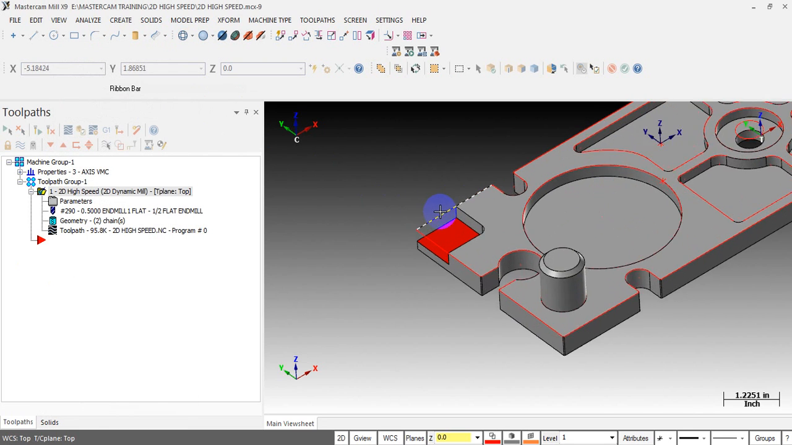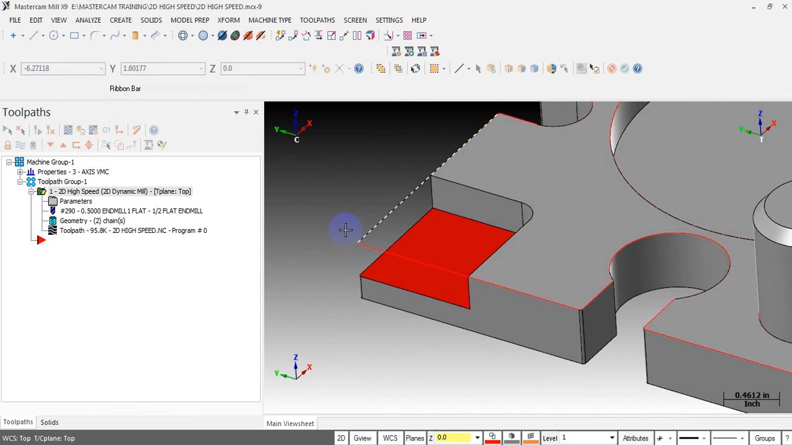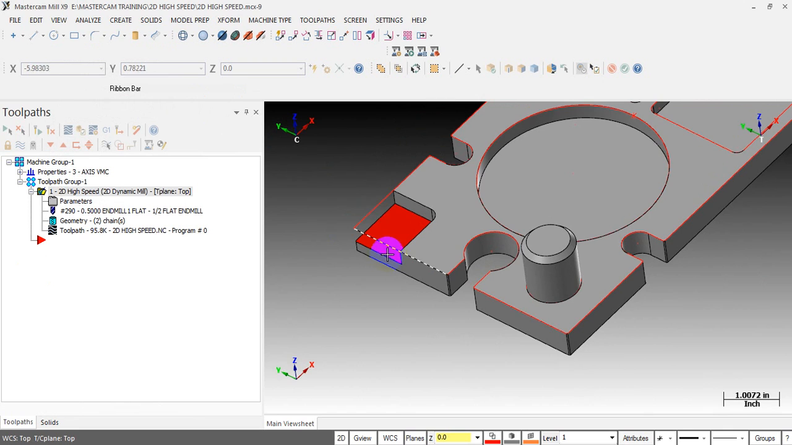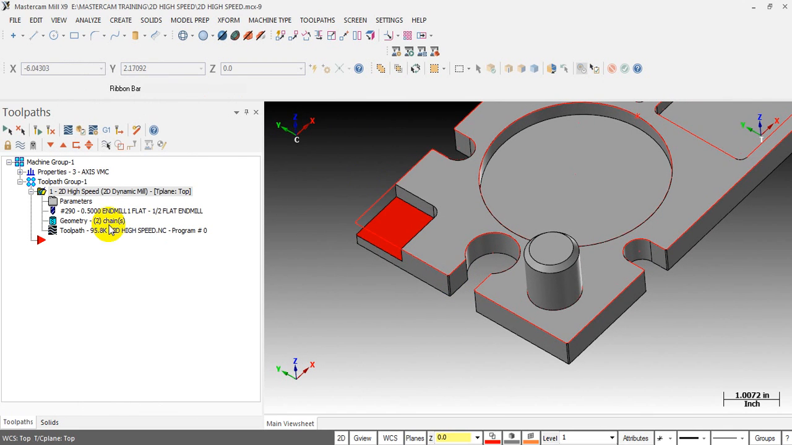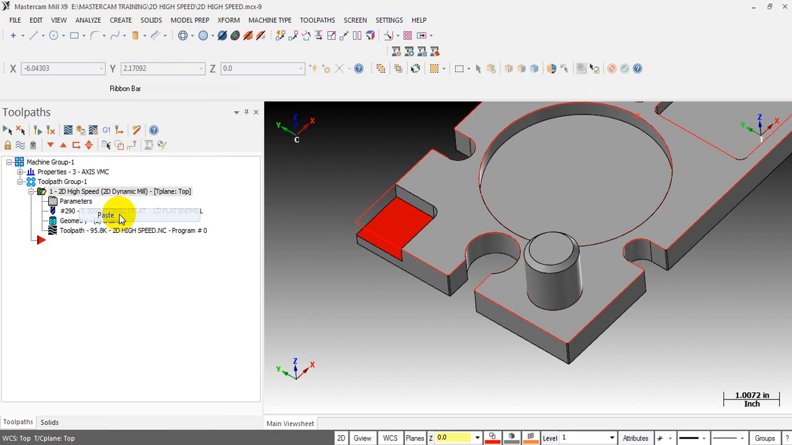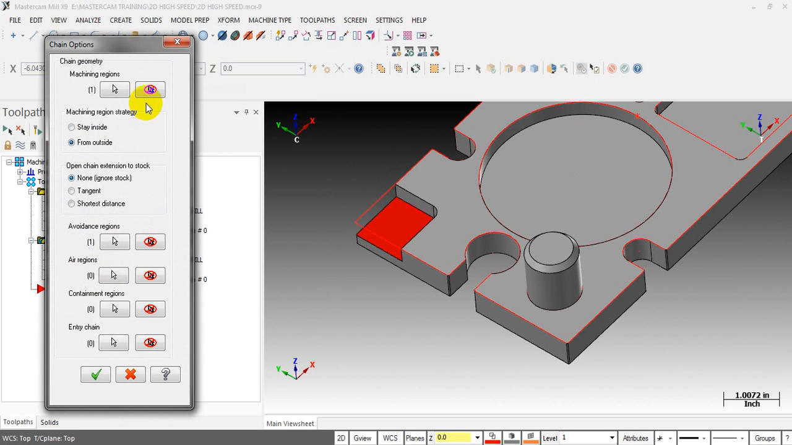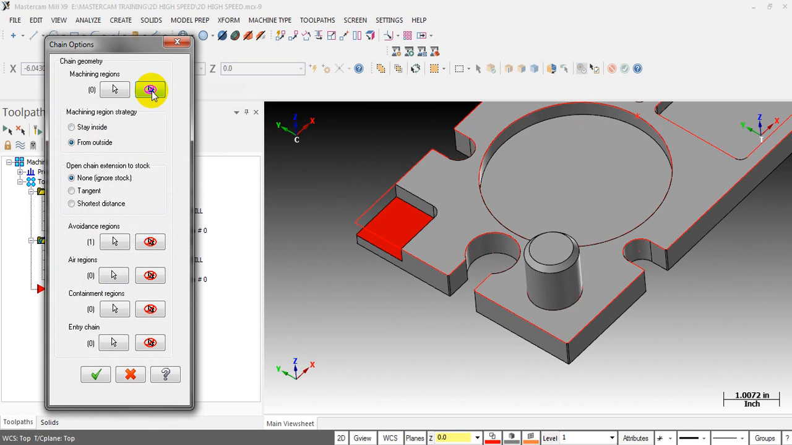Take a look at the rest area. I will show you a few ways to select the machine region and avoidance region in order to machine this. We copy the old toolpath and paste it to keep the same parameters. We just change the geometry here. You click on the geometry, remove the machine region and the old avoidance region, so we reselect all chains.